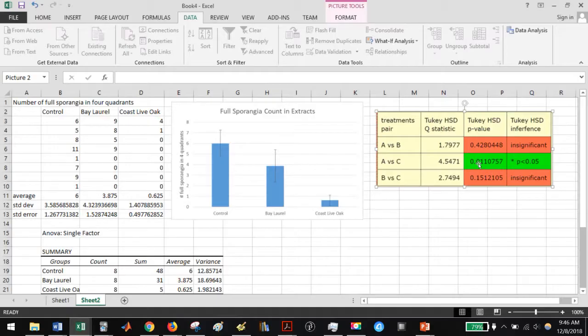And in the case of comparing our control to our coast live oak, we found a p-value of 0.01, and this would reject the null hypothesis, so we can conclude that there is a statistically significant difference between these two variables.